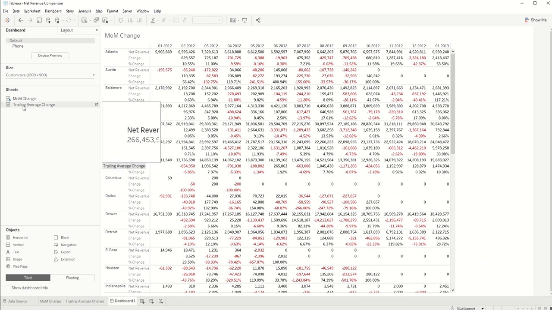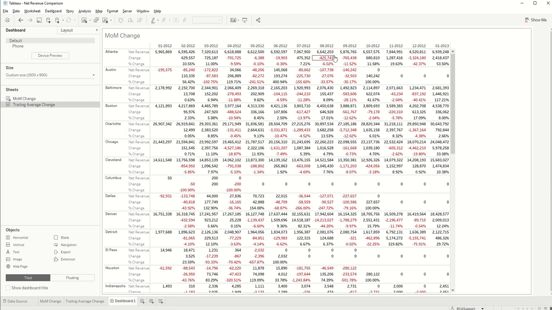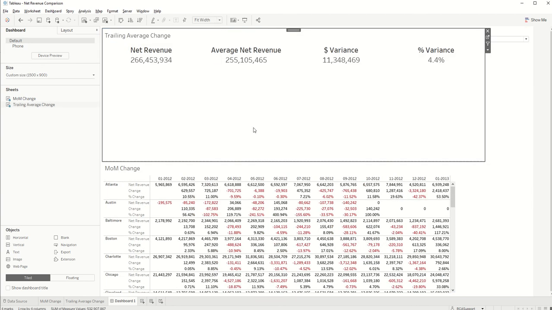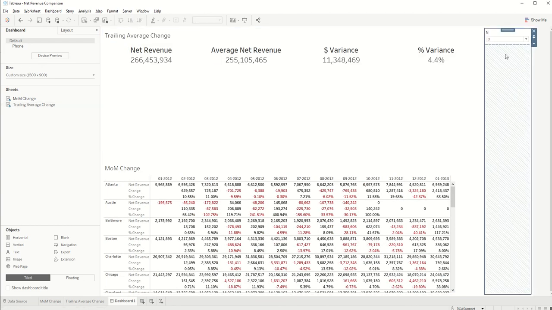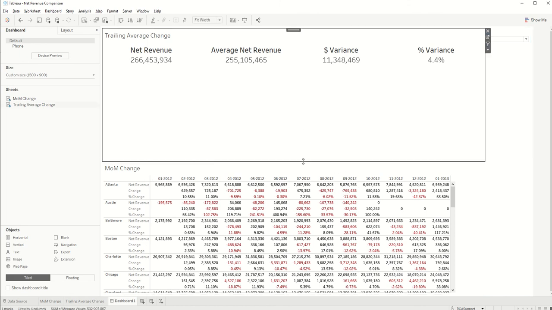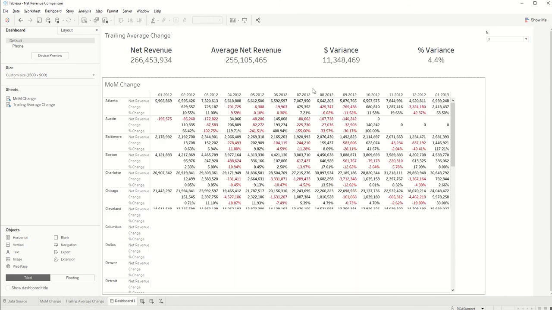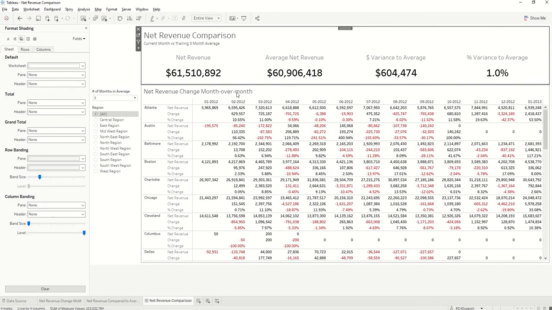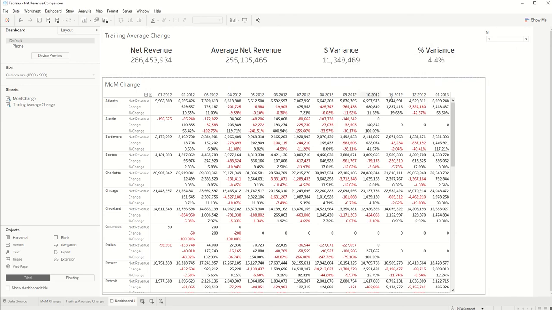So the trailing average change is going to go here to the top. So we'll drag that off the sheets there and drop it right here on top. You'll notice we have our parameter here. Let's go ahead and shrink the height here. I think that we're good to go so far.